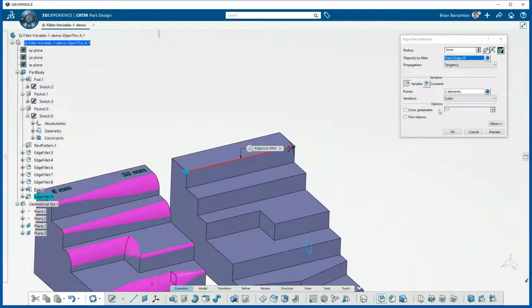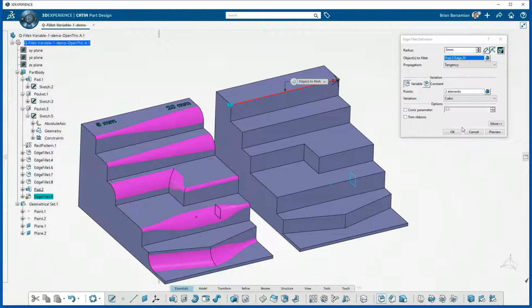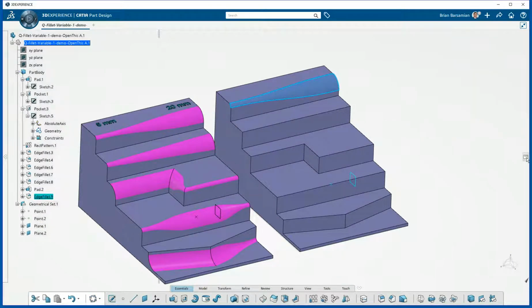Okay. And we'll leave all the other options the same, in particular this one called cubic. That's the default. And we'll say OK. And now let's make that purple. Okay, great. So here's our first variable fillet.